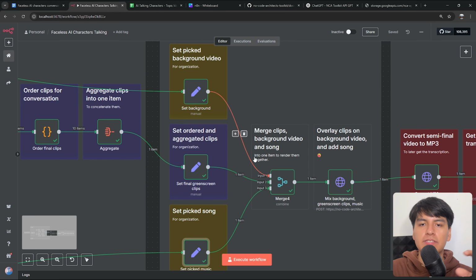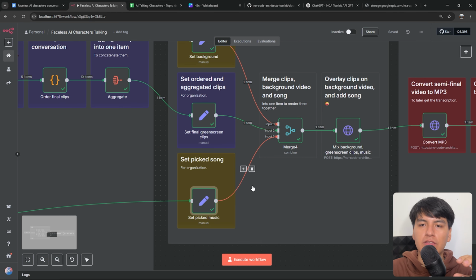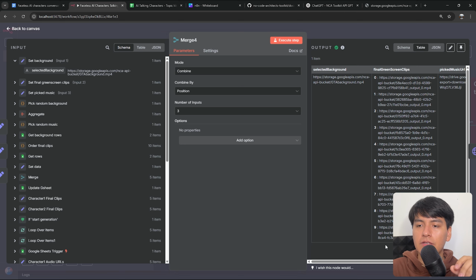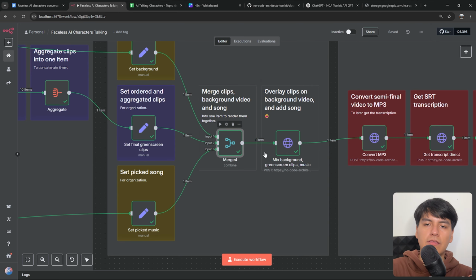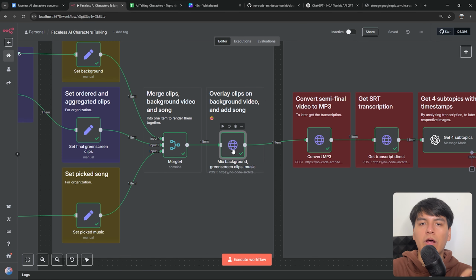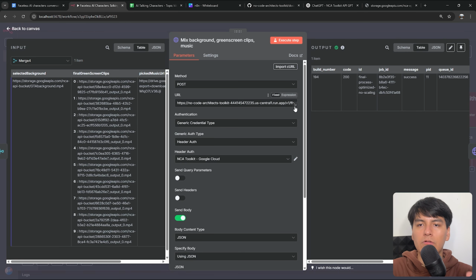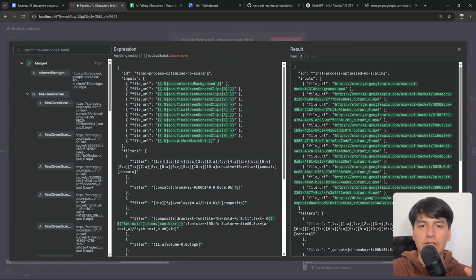So first, since we're receiving 3 separate items, we actually need to merge all of these items into a single item. So that's what we did with the merge node using the combine mode and the combine by position. So now as you can see, we have one item with the background, the clips, and the music URL. So next, then we just use another No-Code Architects toolkit node with the compose endpoint, so for the FFmpeg. And in this case, we use this JSON right here.